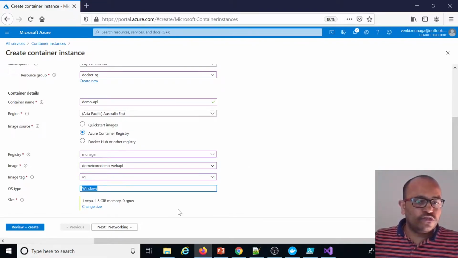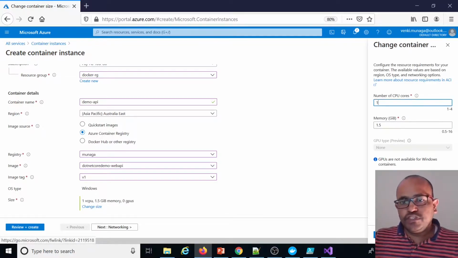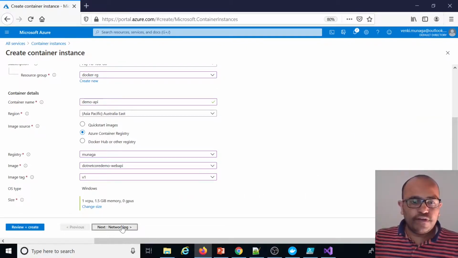Okay, this is for Windows, and here are the sizes. It is 1 core and 1.5 GB of memory currently allocated, and if you go and change it, you can see the number of CPU cores can go up to 4, and the memory you can go up to 16 GB. Okay, I'm going with the default one.